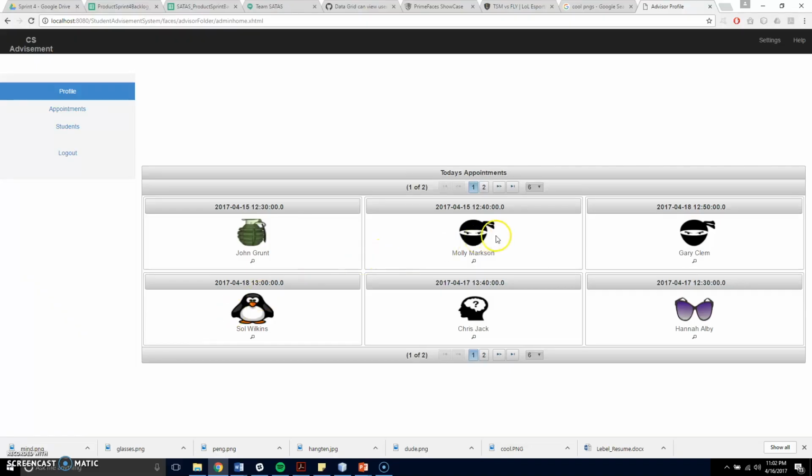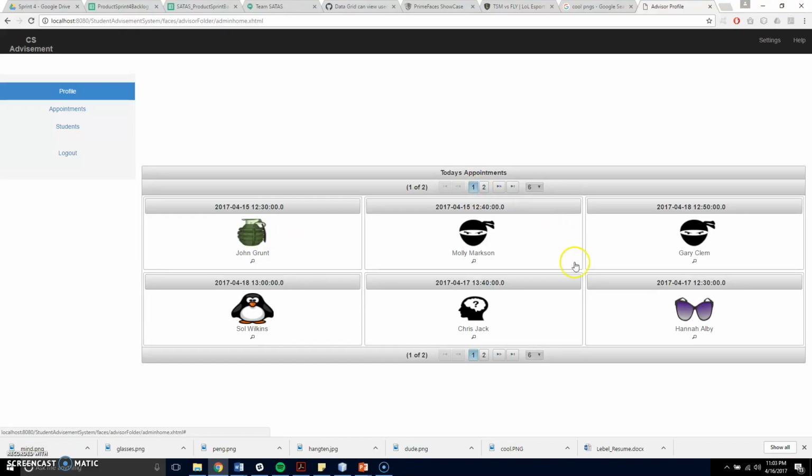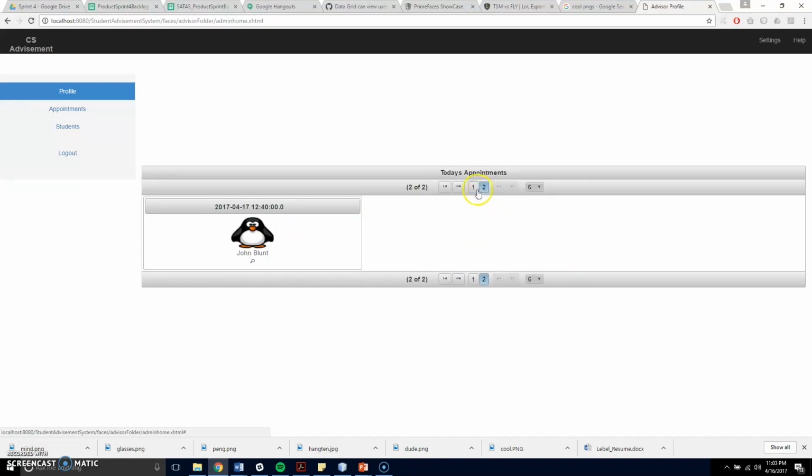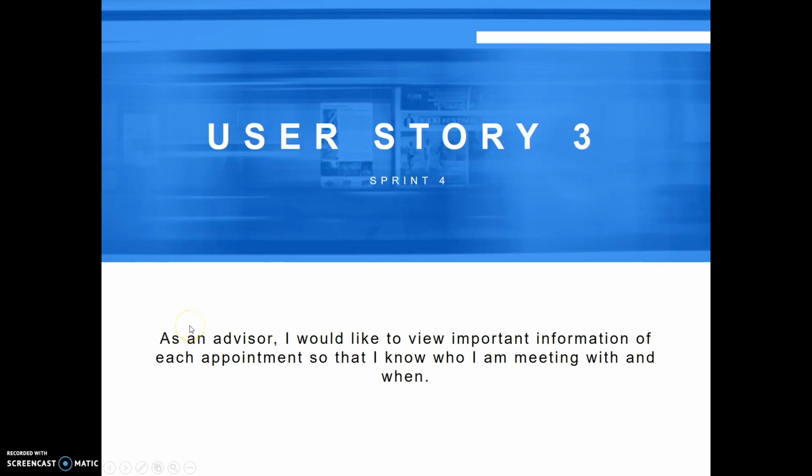Okay, we'll go back to the appointments, and you'll see here that the 2 is lit up. These are not lit up because we're on page 1, we can't go back. So let's go to page 2, and we have one more appointment. We can also go back to page 1 to view all those. So the pagination works.